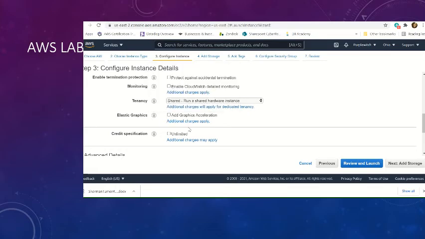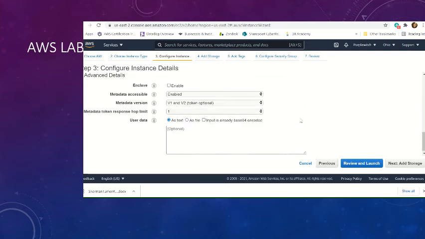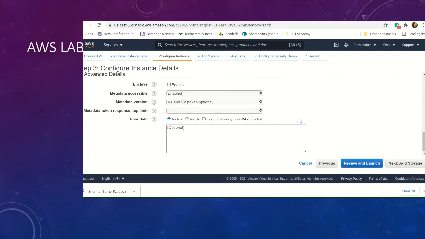And I don't want any special stuff like elastic graphics or anything like that. So I'm just going to ignore those things. Is there anything else? Okay, so this is all the selection, all the options in here.